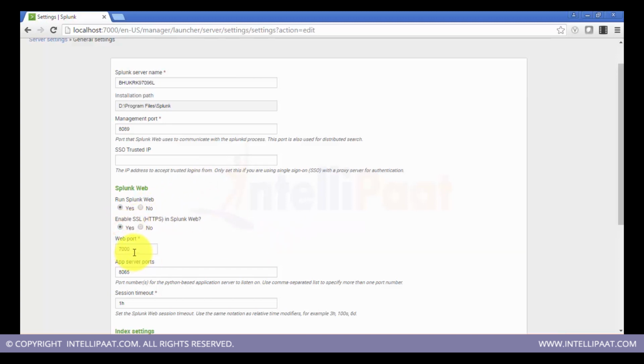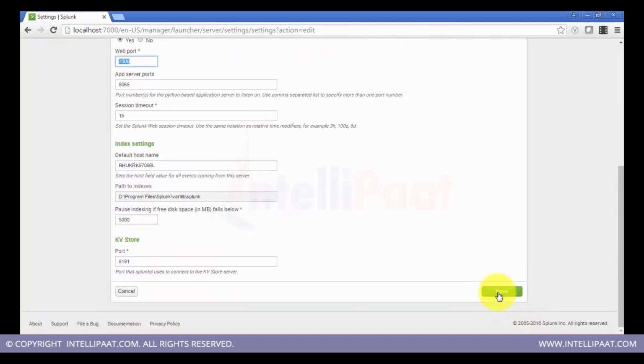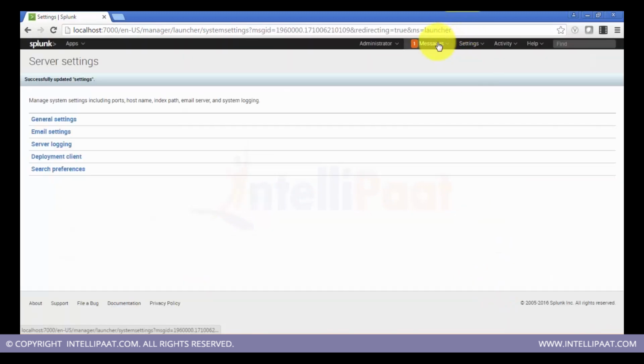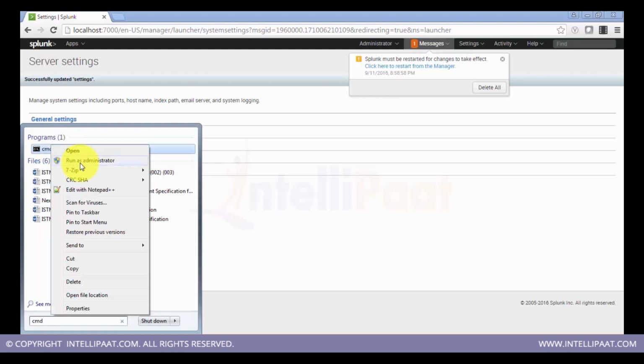If you remember in earlier classes, we changed the default web port from 8000 to 7000. So in the same place we are coming and doing this. Let's save this, and we might have to go for a restart, which Splunk is prompting us anyway. It says that Splunk must be restarted for changes to take effect. You can directly restart from here, or you can use the command line. So let's do it from the command line, since that is one good thing to do.